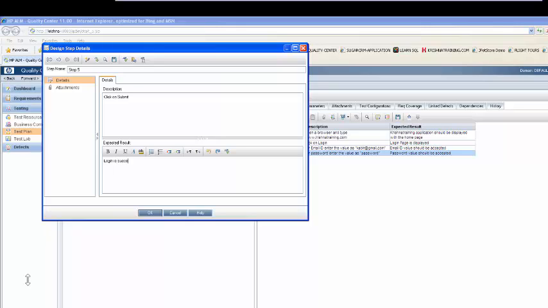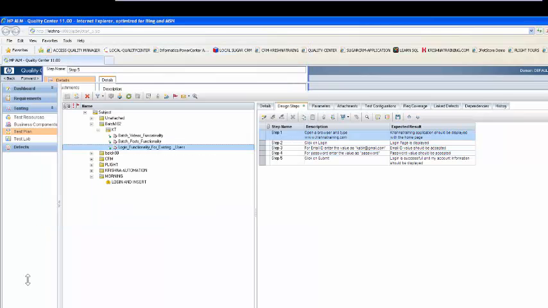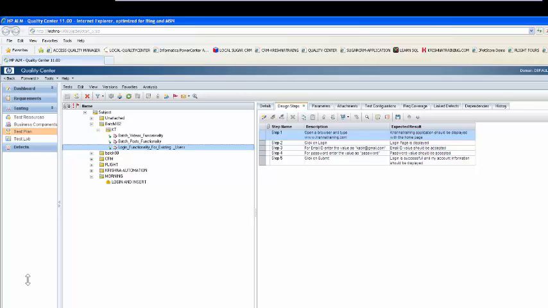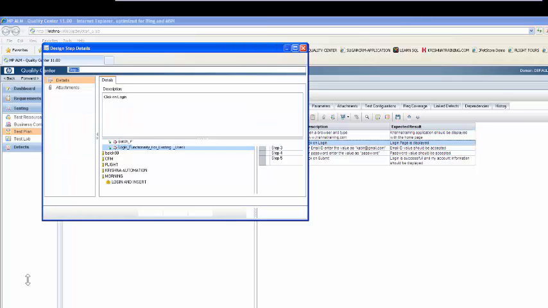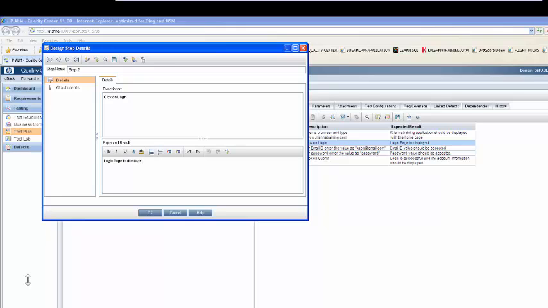Click on submit. What will happen? Login is successful and my account information should be displayed. That's all right. Only 5 steps. We got 5 steps. Okay, let me update this one. Click on login. Login page should be displayed with the following fields: email ID and password.